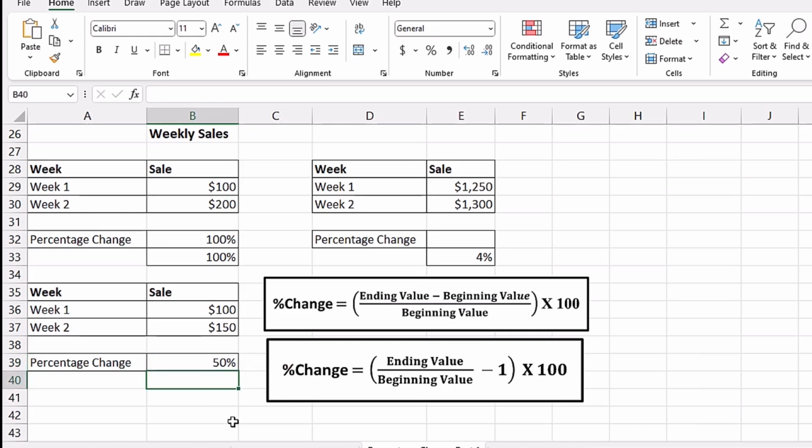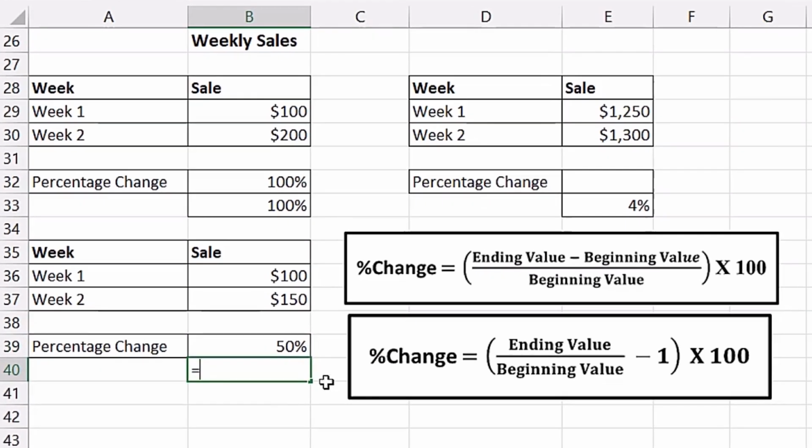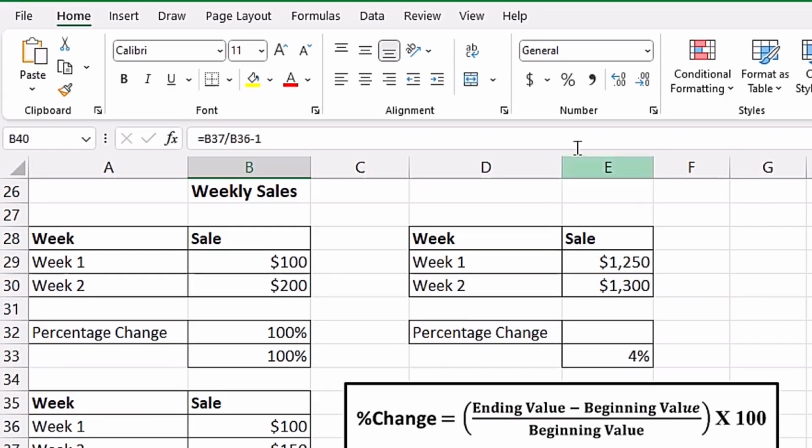So I'm going to click on this cell and do equals to the ending value, which is going to be the week 2 amount, divide by the beginning value, which is going to be the week 1 amount, minus 1. Control enter. Now, as you can see, we're actually using this command here a lot.